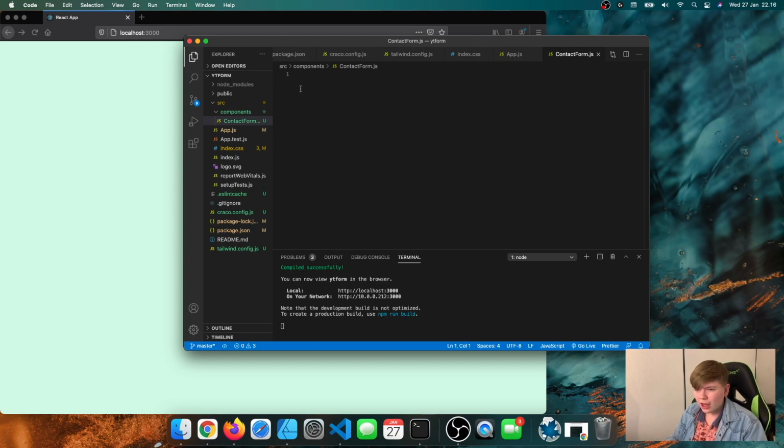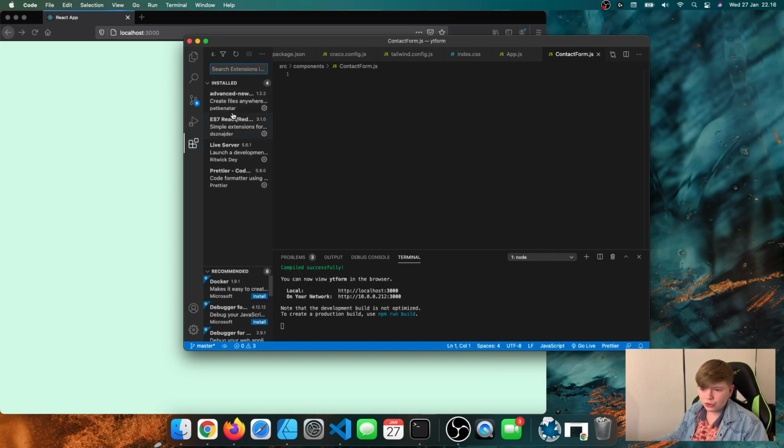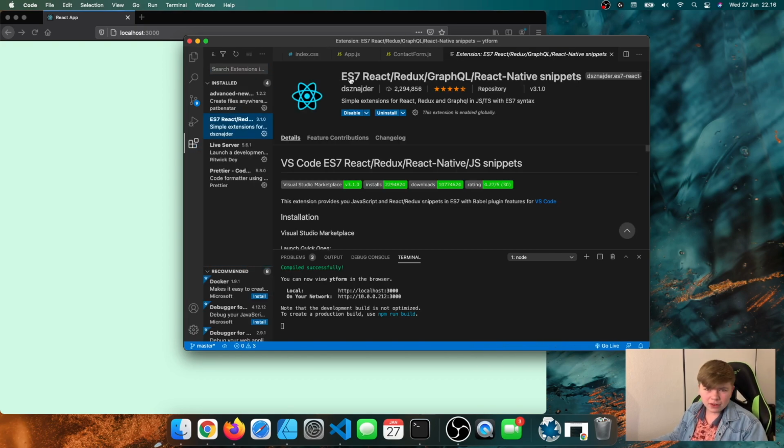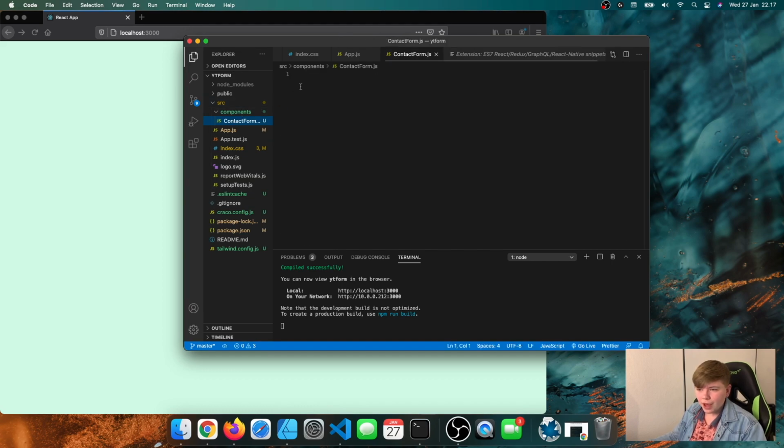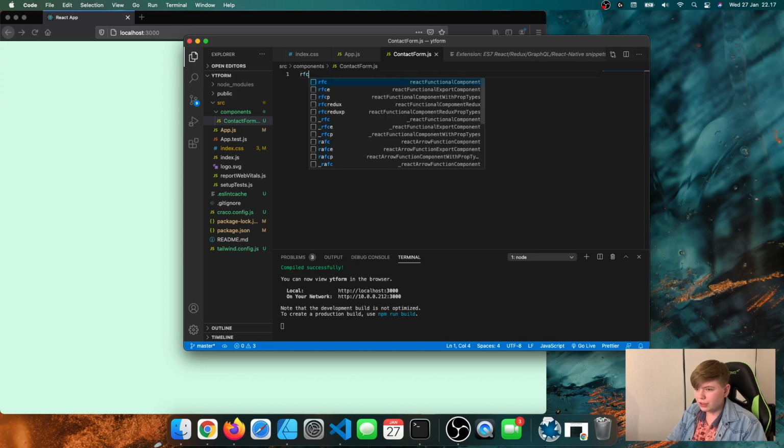And yeah, so I have this plugin installed, and I think you should too, called ES7 React Redux snippets. I'm not going to name all of it. Remember that it's by this author, so just search for it up here. So anyways, let's go back in here, and that plugin enables us to type rfc or rfce, whatever you prefer. I just prefer to type rfc, it's shorter.